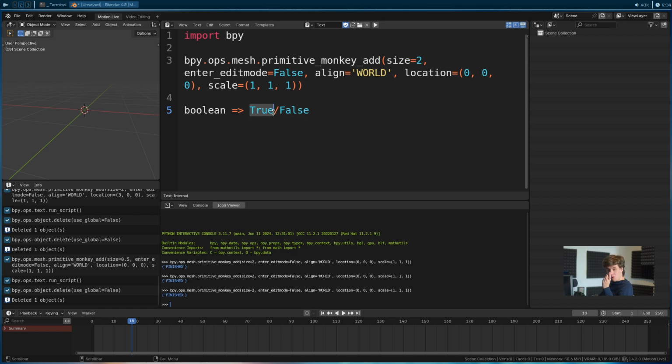And true is like 1 and false is 0. So enter edit mode false means I will not enter edit mode. If it's true here, I will enter edit mode, all right? So be careful, you can't write it in lowercase. You need the capital letter, because otherwise Python thinks it's a variable name and not the Boolean value true. Okay, so be careful.